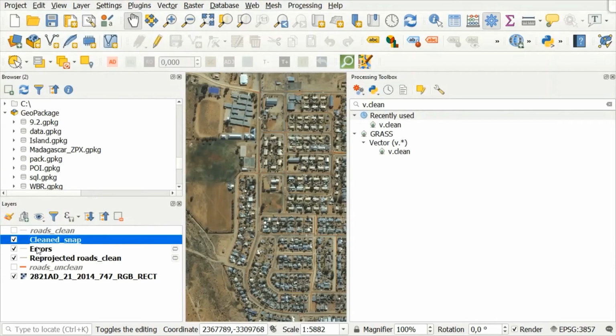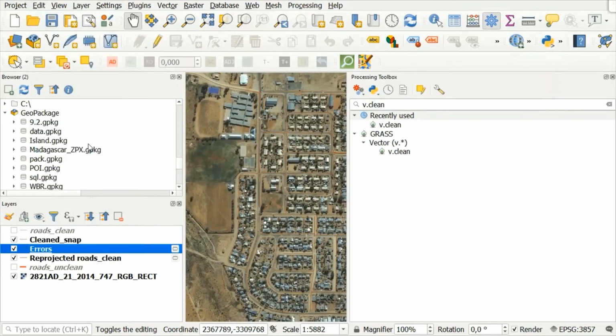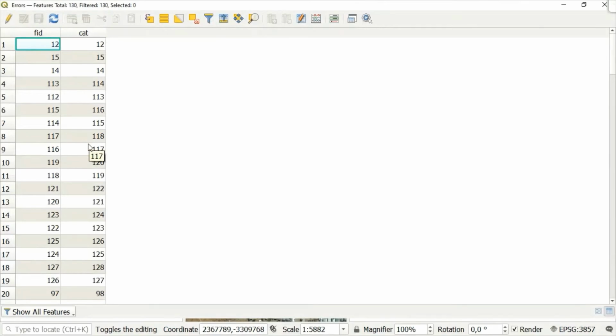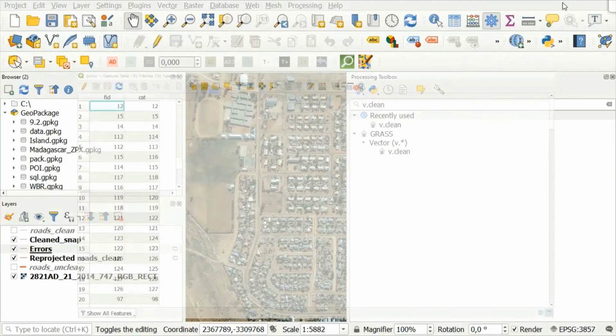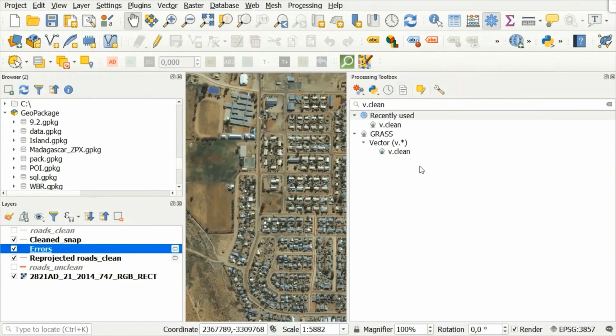Okay, and these are our errors. All right, so run the tool iteratively using the cleaning tool snap and the threshold with small values that increment on each iteration. Use the output of each iteration as input into the next iteration.